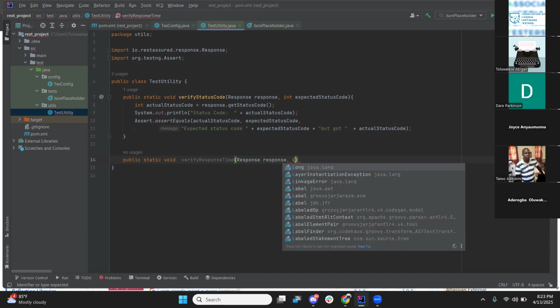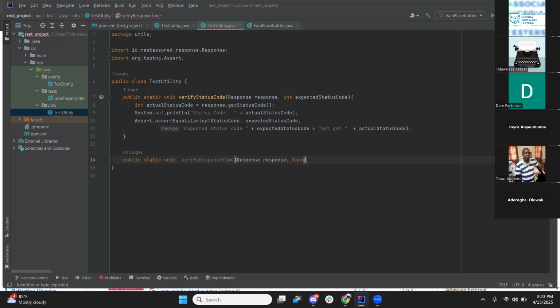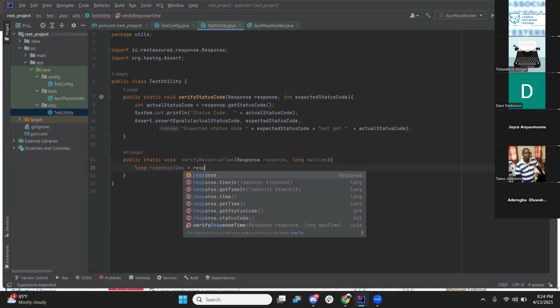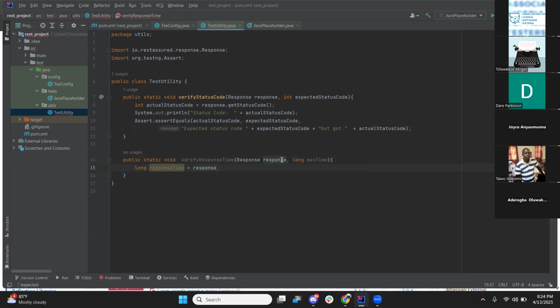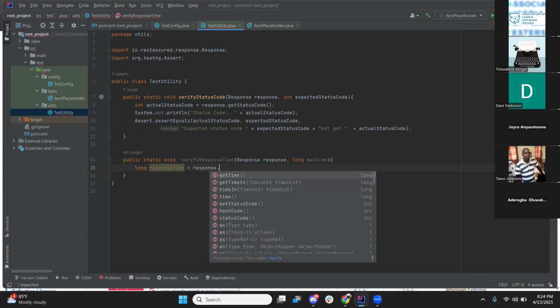So right now I'm going to declare long max time. That is the maximum time I'm expecting for the resource to load or to be printed on the terminal. So after declaring the parameter, I will go ahead and declare the variable, which is long, and I'm expecting the response time. Goes to response. That is the response from the parameter, and I'm going to access it and get time. And we have it here.